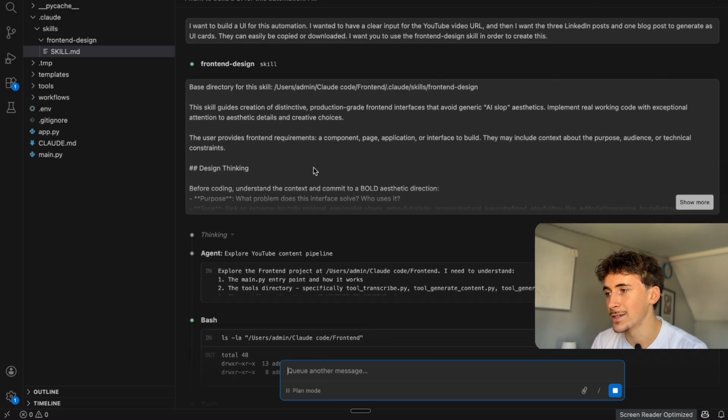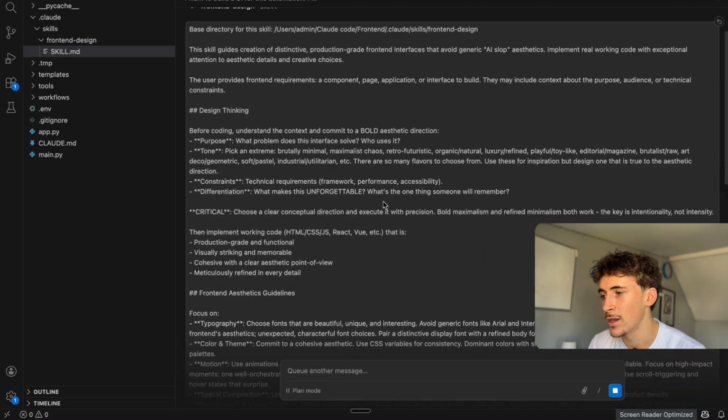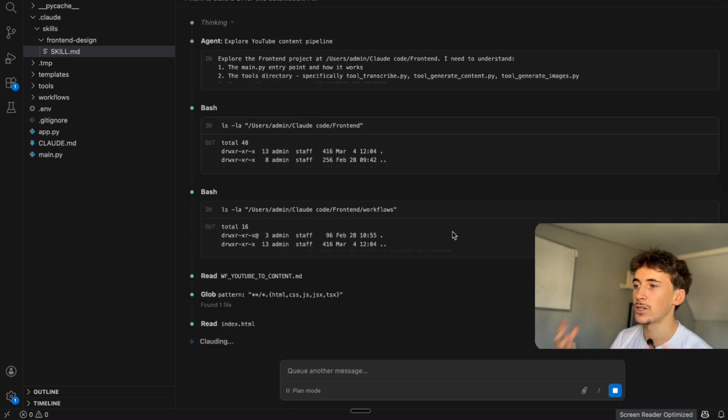But yeah, off the bat here, you can see it used the front-end design skill. So this was the skill here. So it's used that, and it's going to use it when it's generating this plan. And then when it actually goes to create the UI, it will use it again. So we're going to let this plan, and we'll just come back when it's done.